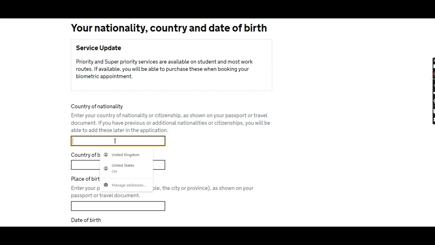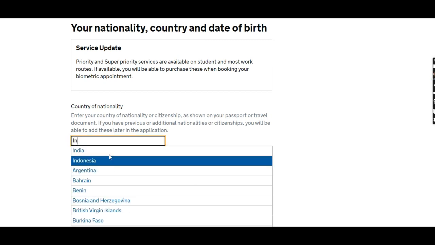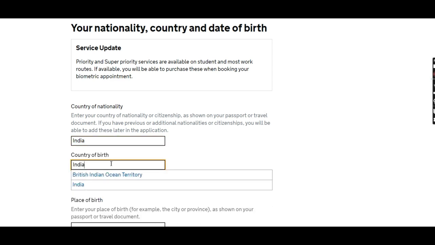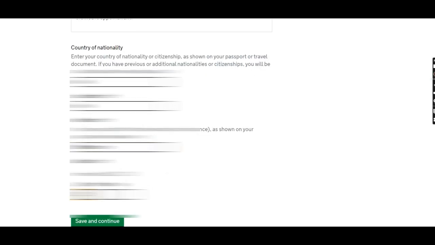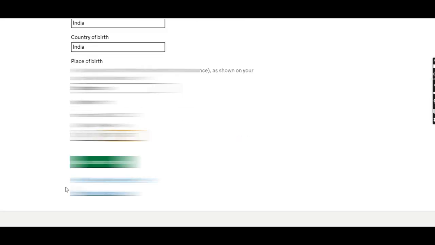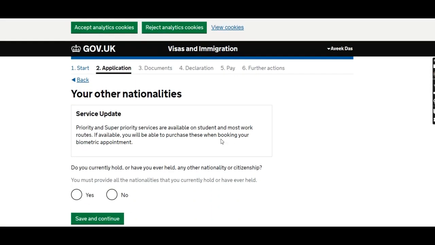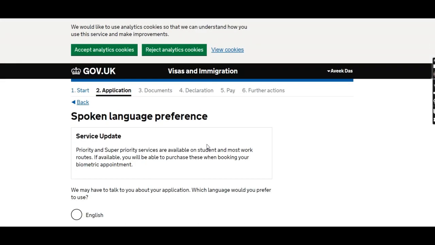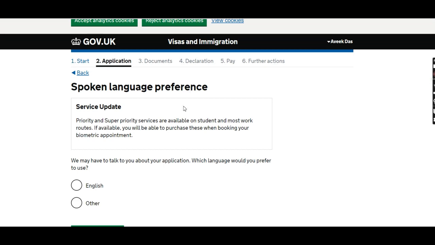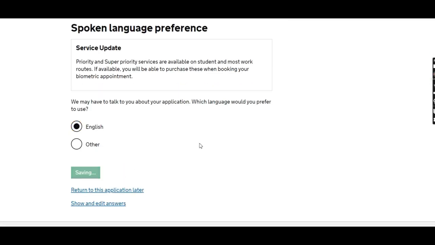Now coming to your nationality, it will be your current citizenship. At least for me, it will be India, and your place of birth, which is also provided in your passport. So yes, and that's something that you should be adding correctly. Again, clicking on save and continue. Let's move on. If you have other nationalities, there are some of us who might have dual citizenship, so they might add that. Spoken language preference, add English and click on save and continue.